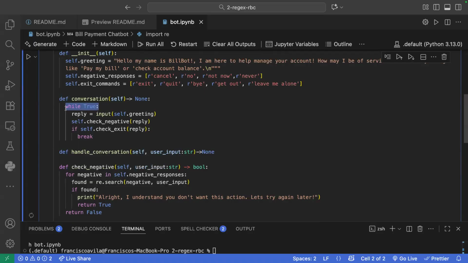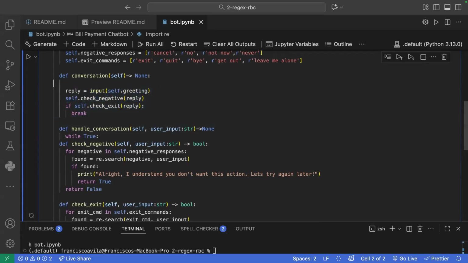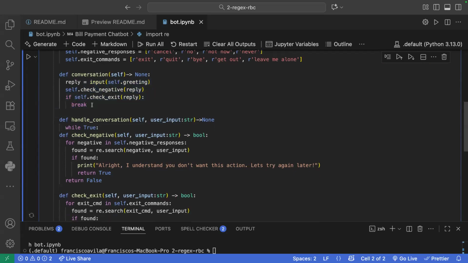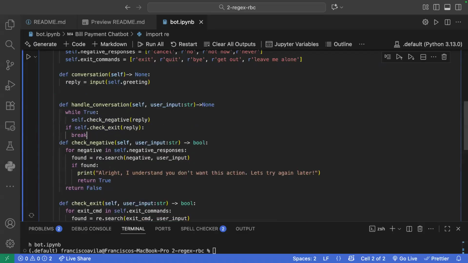I'm going to take out this while loop portion, place it inside of the handle conversation, because at this point, the conversation has been initiated. I'm going to ask for my initial reply. Take all of this out, and move it down to my handle conversation.